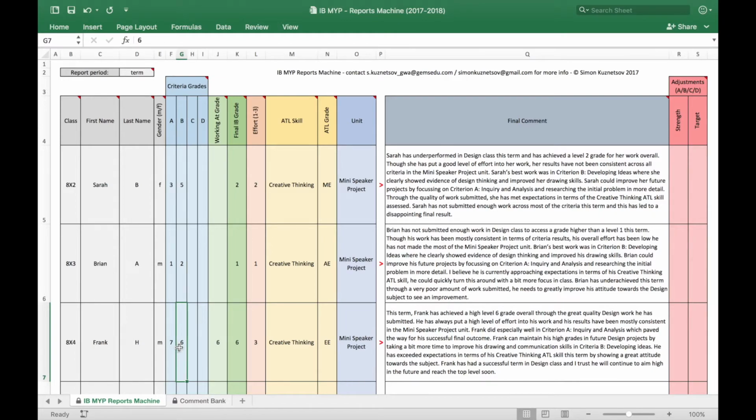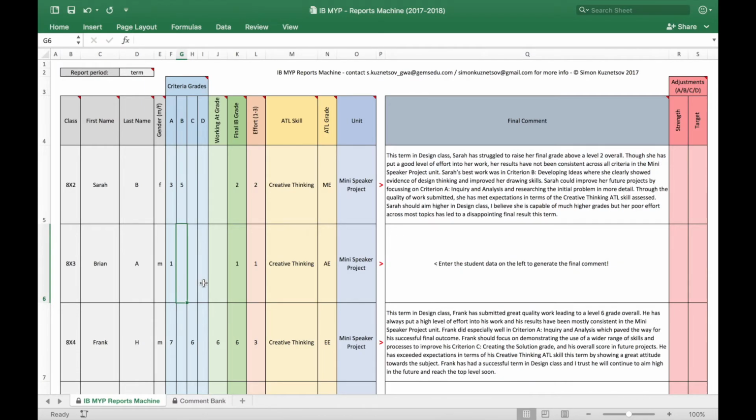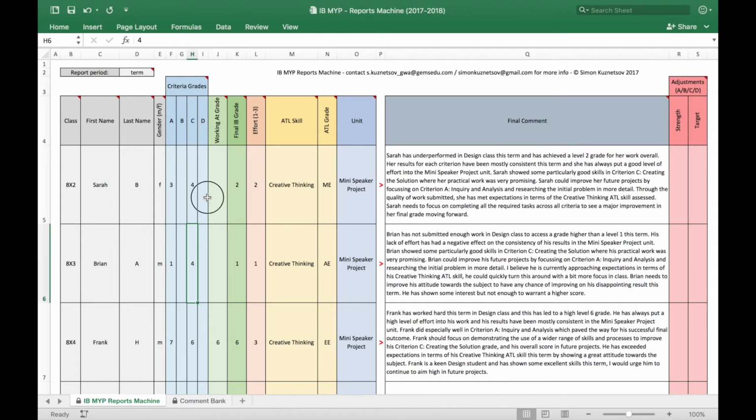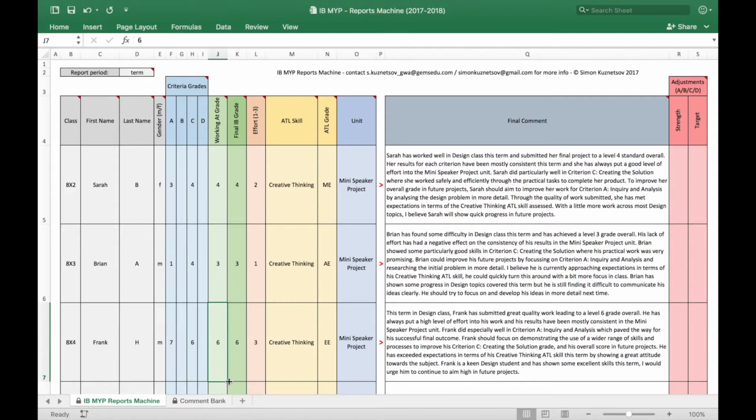Say we've, for some reason, done A and C. I'll just choose some random grades for these two. And I guess this student might be working towards a 4, this one might be on a 3, and Frank can stay on a 6. So you'll see that it still makes sense, and it will only pick the lowest and highest criteria it talks about from the two that you've actually done.